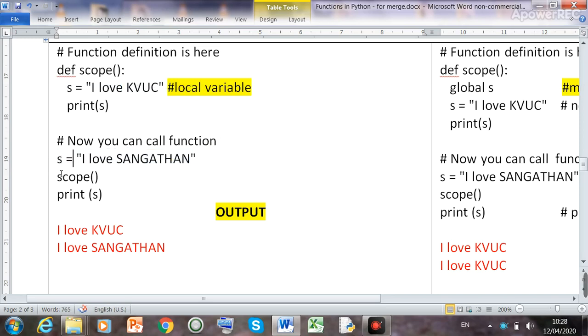When we call the function, control will go here and the local variable will activate, and when the print statement is given, this I love KVUC will be the output like this.